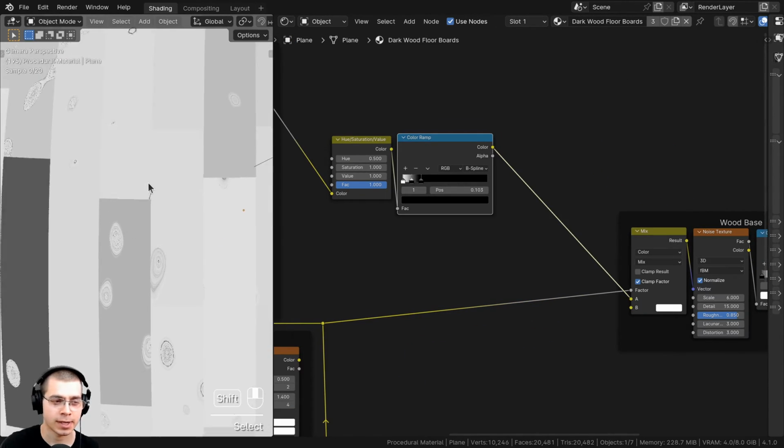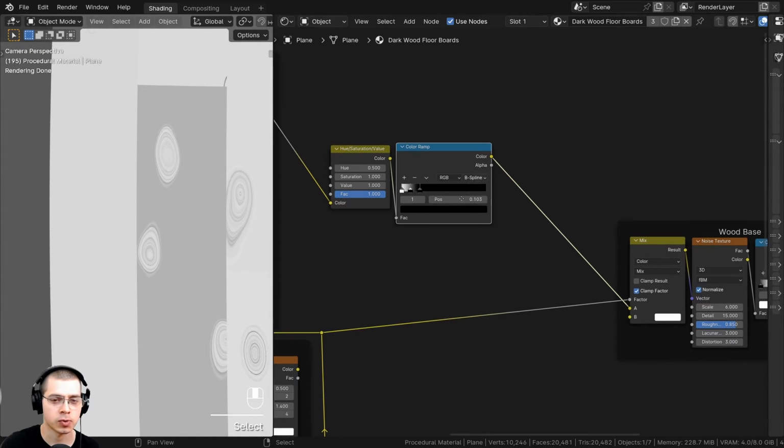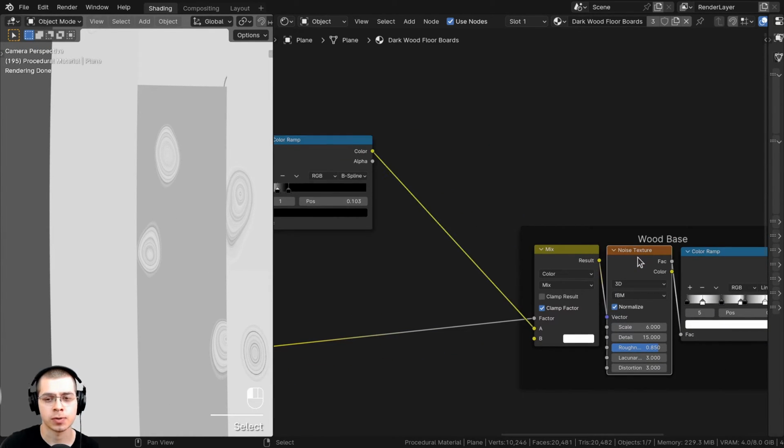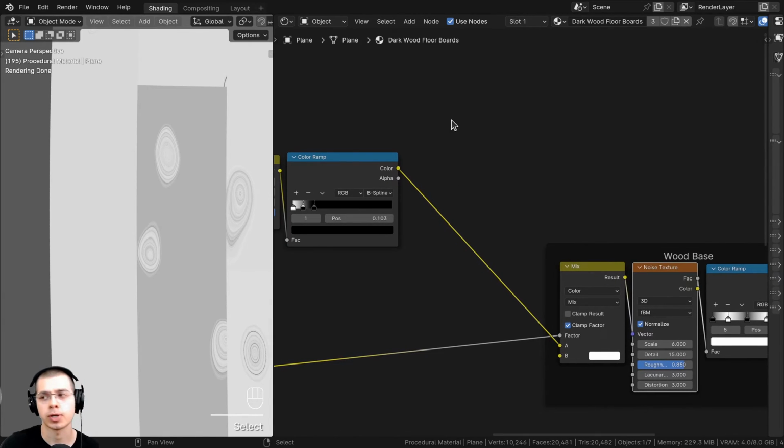And as well as mixing in those knots and making them so they're not too strong, I also want to be able to stretch this noise texture. So let's add some nodes here to stretch the noise texture.